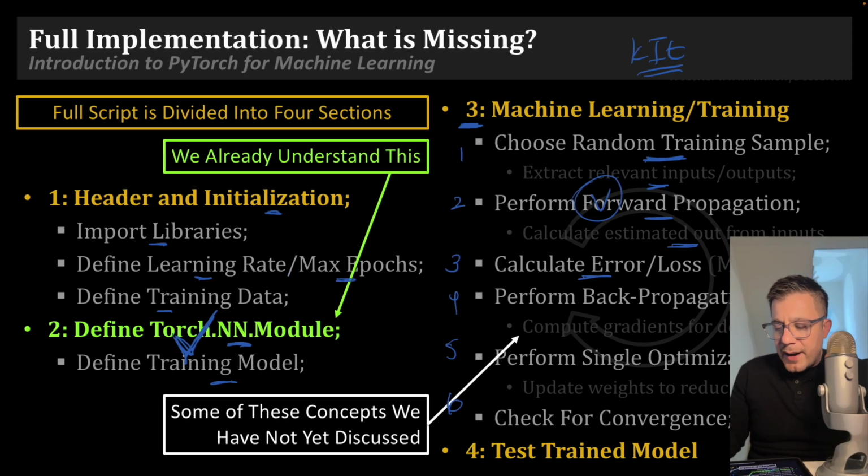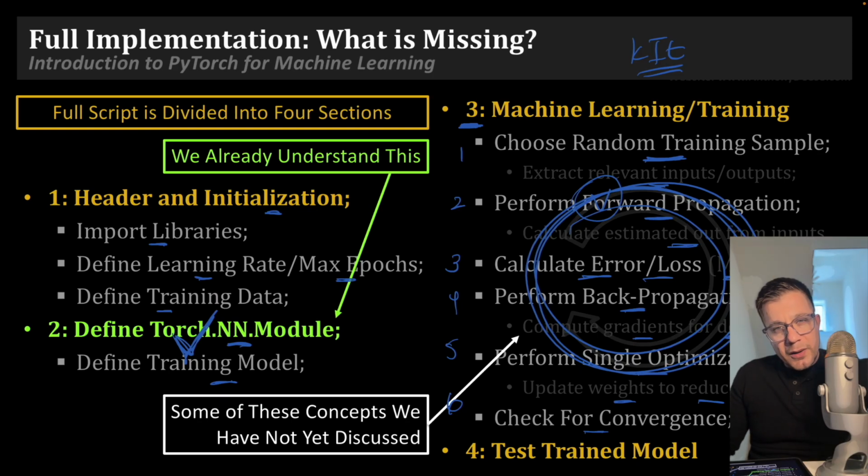Then we need to calculate the error or loss, and for this we're going to use the mean squared error loss function. At the end, we're going to talk about some differences between this implementation and the one from the previous module, but I will put off that conversation till then. We then perform back propagation and compute the gradients required for descent. I know we haven't discussed back propagation and gradient descent yet, but we will in a future module. We then perform a single optimization step, which updates our weights to reduce error. We check for convergence, and we keep going round and round until we reach a converged state. And then, once it's converged, we can test our trained model.